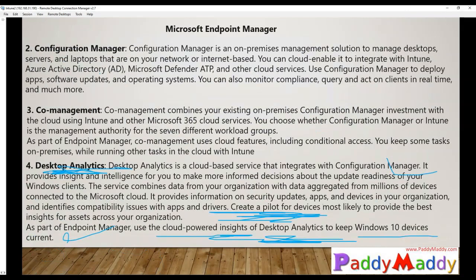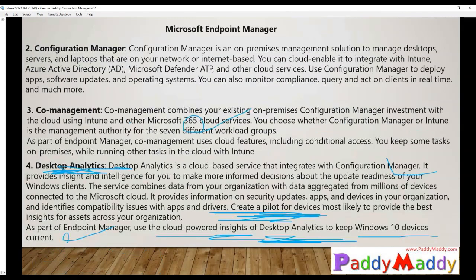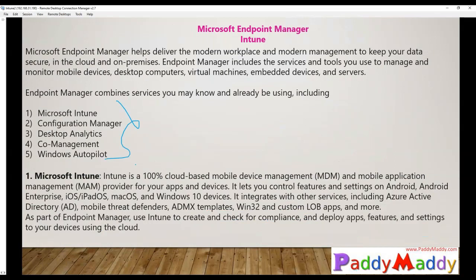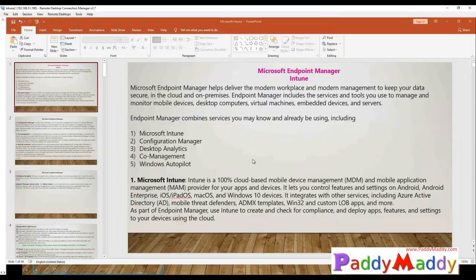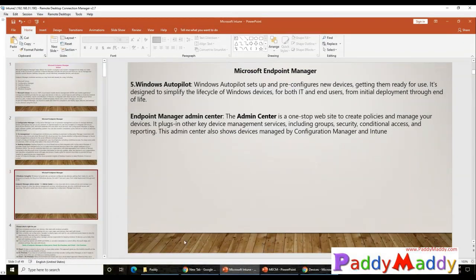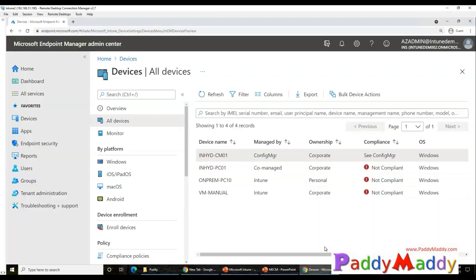The other two things, as I said, co-management and Autopilot, are the most in-demand skills that everyone needs these days. All of these five different settings can be managed directly from a console called Endpoint Manager Admin Center. I can see that at least two guys have joined recently, and I just wanted to show them the admin console.